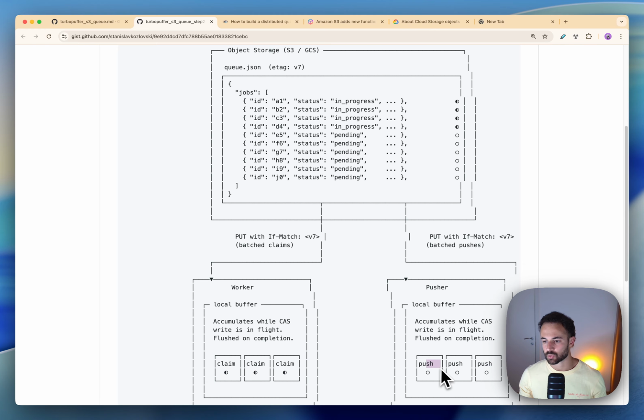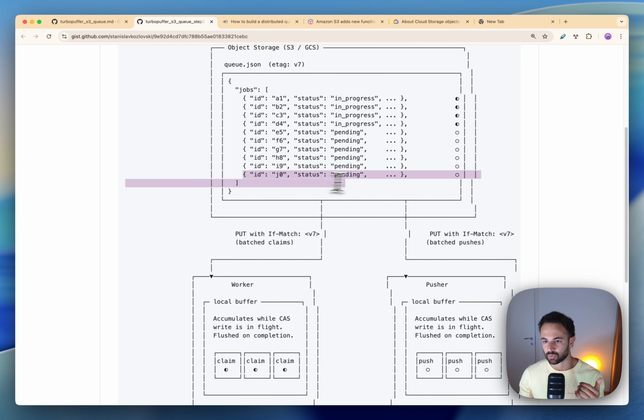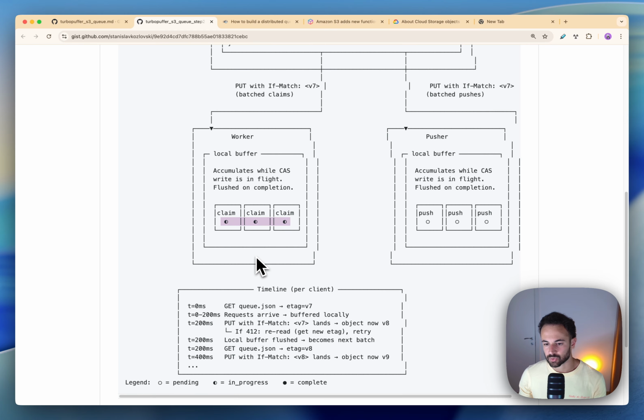And the same thing happens with the pusher if it wants to write new stuff. It knows that if it has a write that's in flight and hasn't received a response yet, it's going to buffer it in memory and then push again. So this reduces the contention. Imagine all of these were sent like every 10 milliseconds versus waiting 200 milliseconds to write like 10 or 20 at once. So that should definitely help.